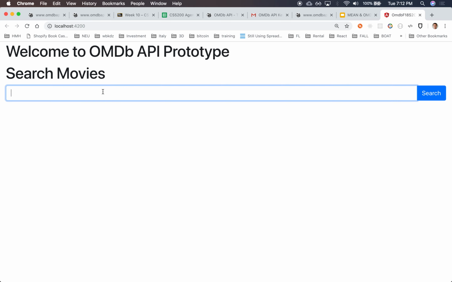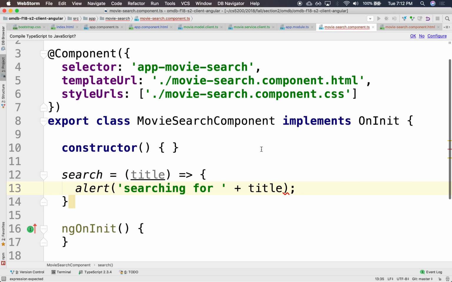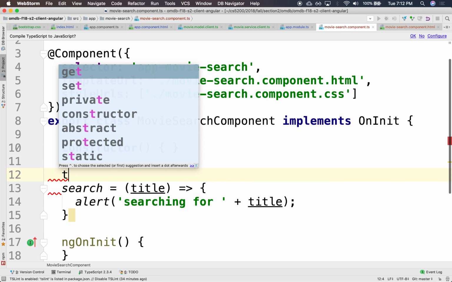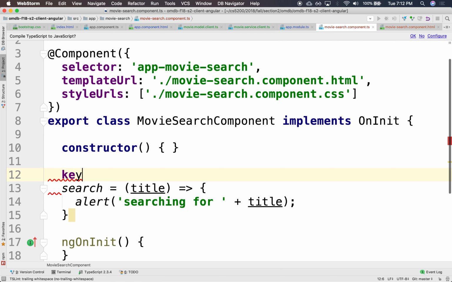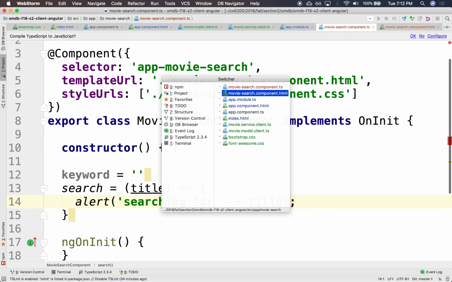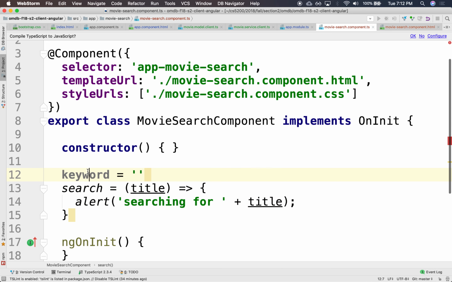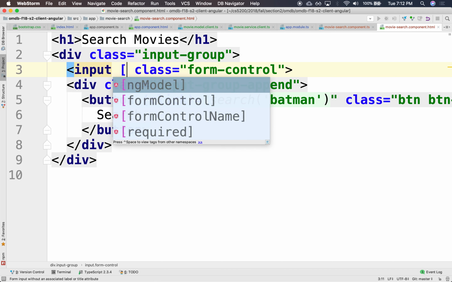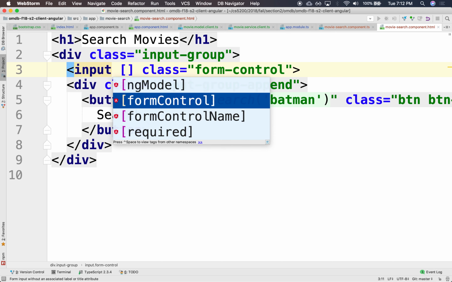How about if I type something here? I would like to have the title here, right? So let's do that. What we're going to do is declare a local variable called title, or keyword, maybe keyword. And initially we're going to initialize it to be an empty string. And we want to bind that keyword to that input field so that whatever I type in that input field, I want to fetch it. I want to grab a hold of it. So to tie it, to bind it, we use ngModel.